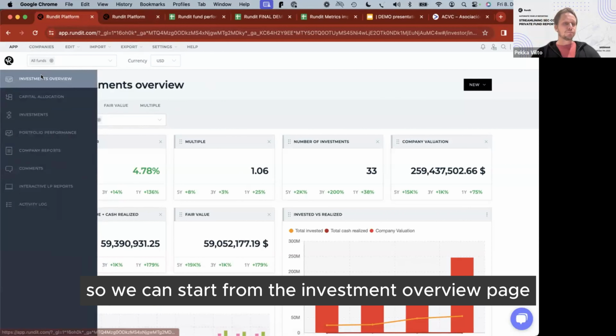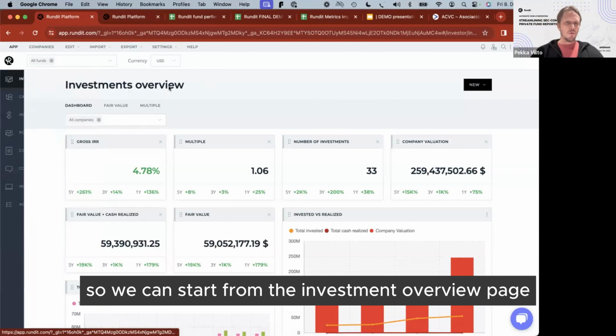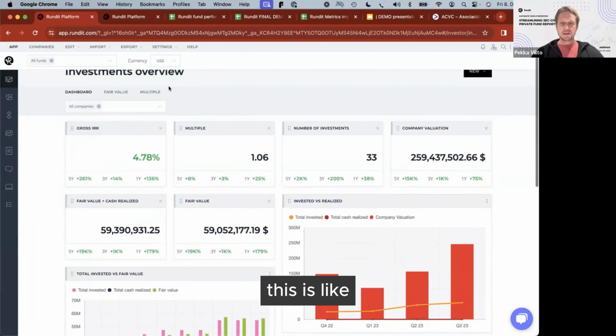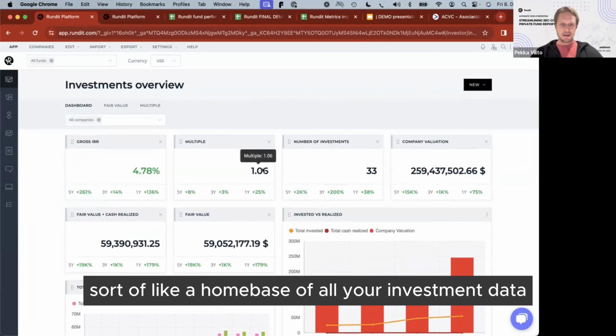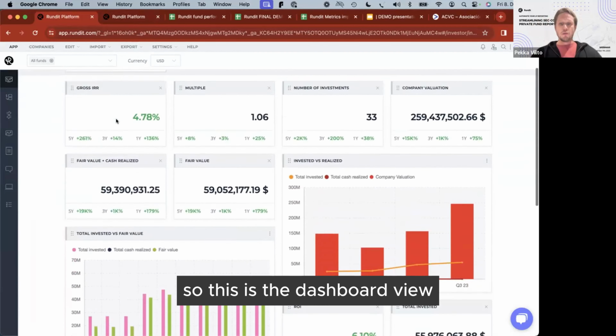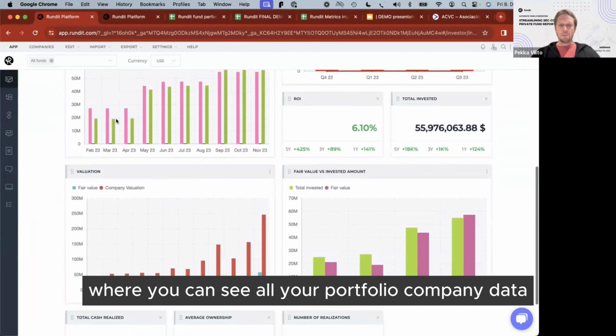Okay, so we can start from the investments overview page. I call this sort of a home base of all your investment data. This is the dashboard view where you can see all your portfolio company data.